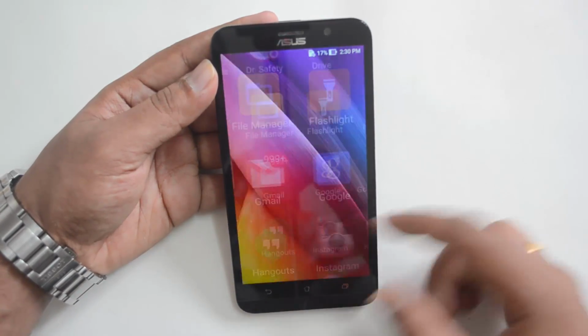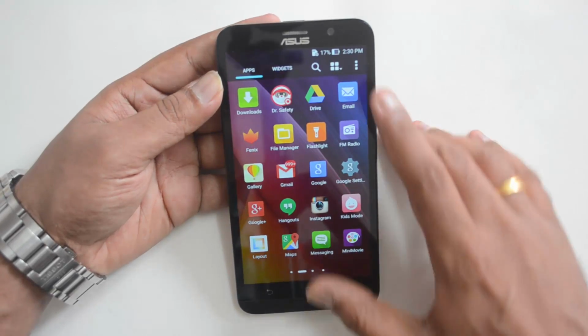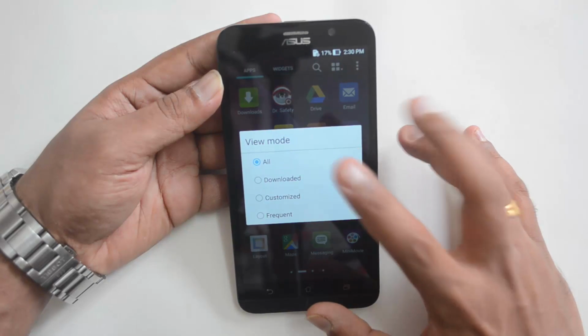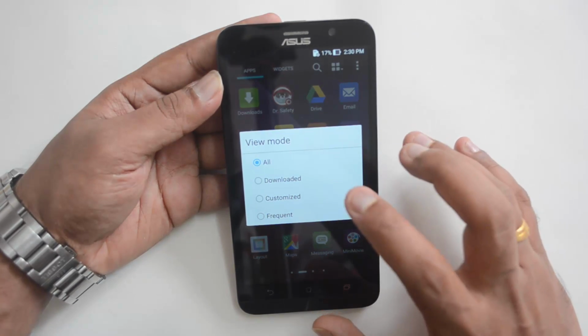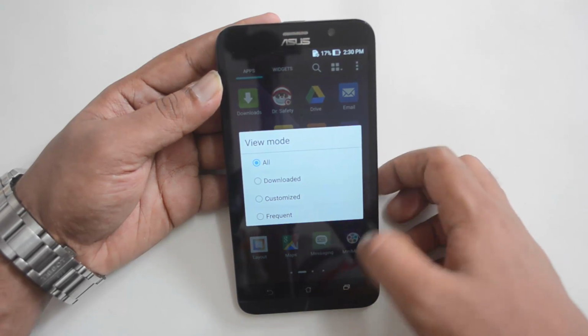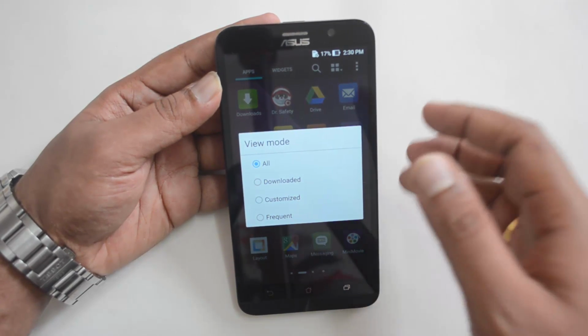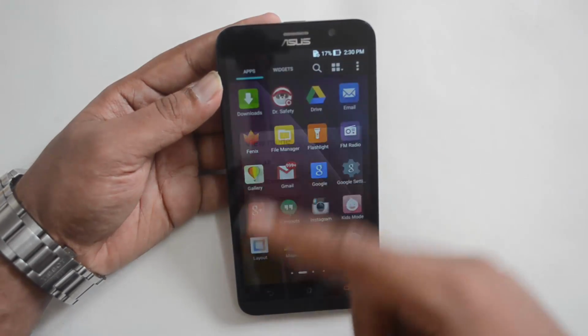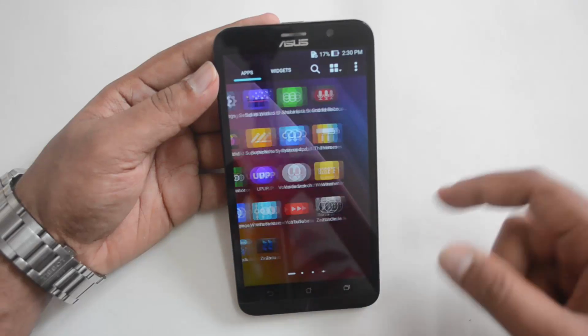Now let's go to the all apps list. So this is the all apps list. So here we have a couple of options. So you can see here view mode, you can have all the apps listed, or you can list only the downloaded apps, or you can have a customized view mode, or you can view mode based on the frequently used apps. So these are some of the options wherein you can list the list of all apps which are included.